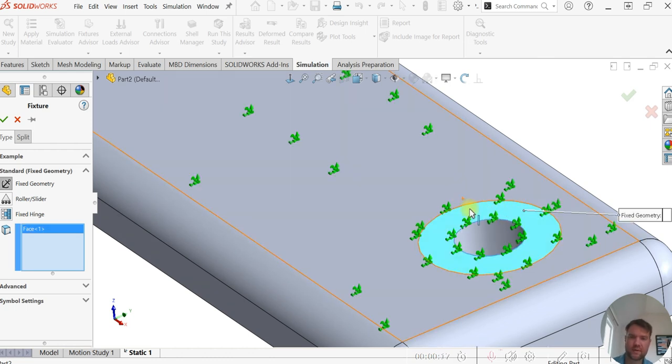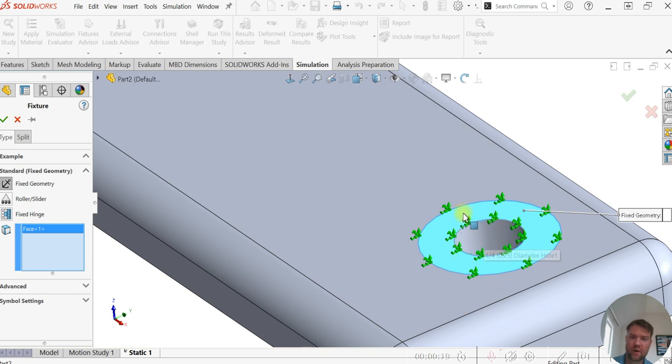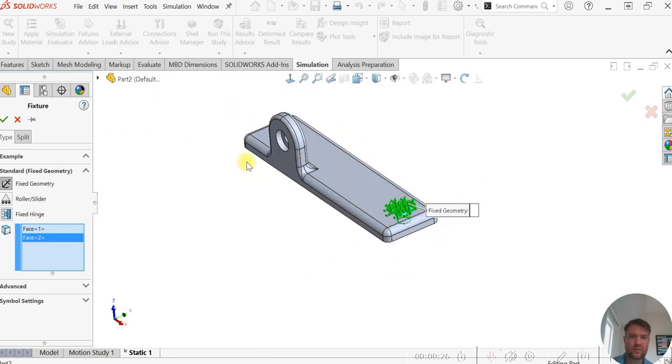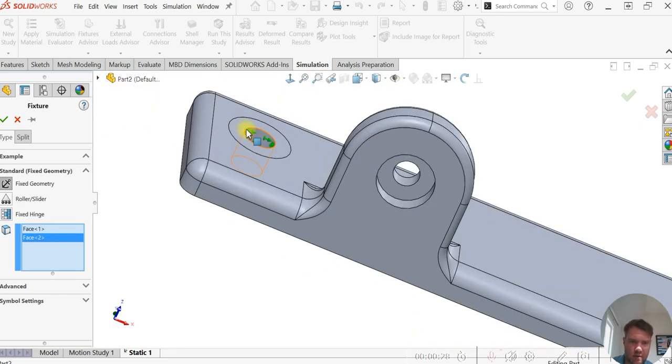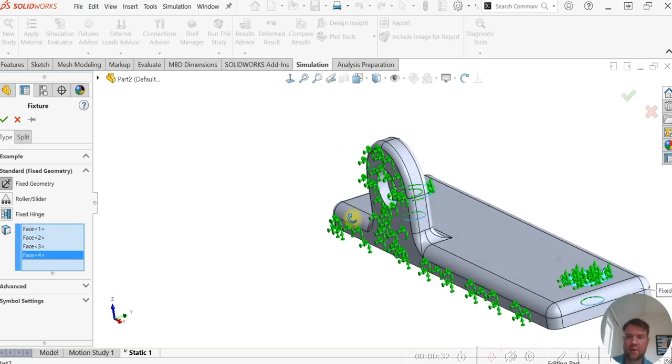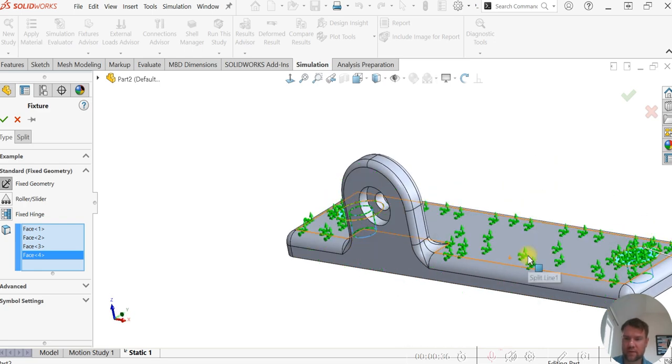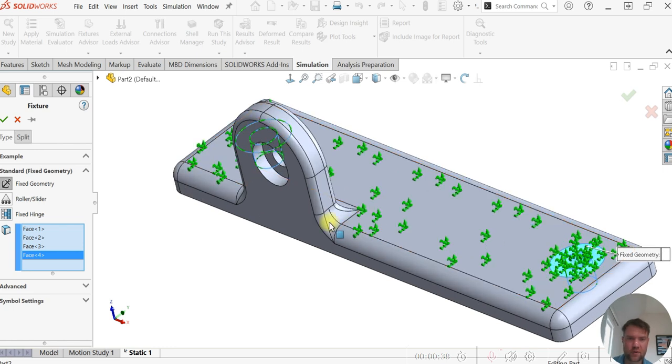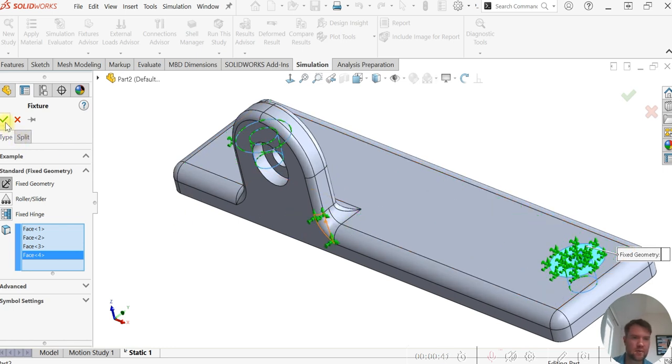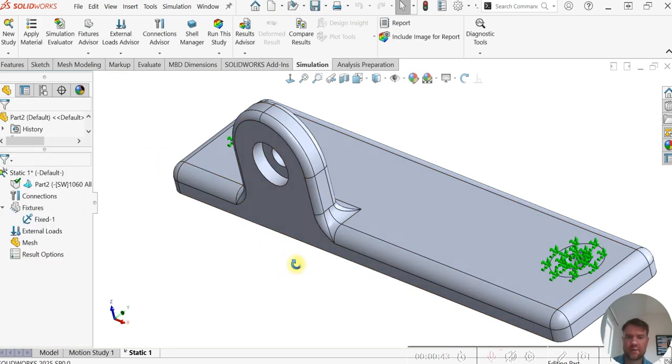be, if a bolt is clamping this down, we're going to have pressure underneath the bolt head that's fixing this plate. Same with inside the actual bolt hole. Same on this side underneath the bolt head and here as well. We could fix the bottom surface, but this is just a little bit more fancy and precise. So go ahead and select OK on that.